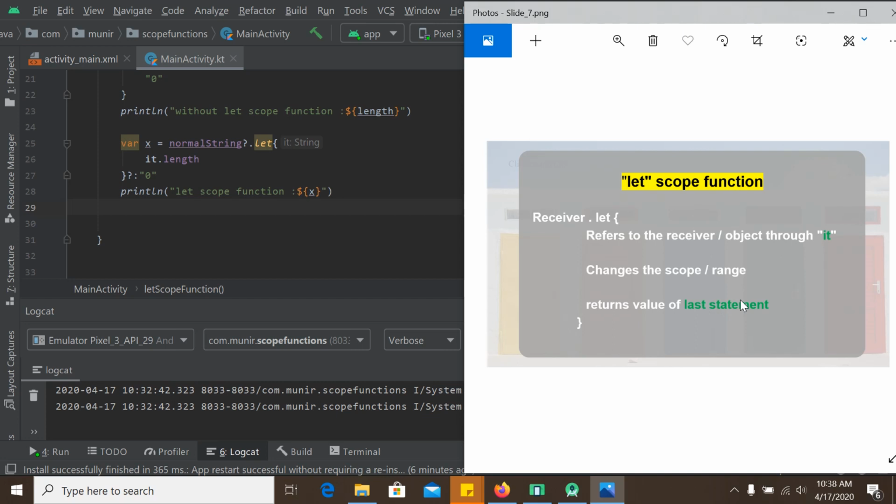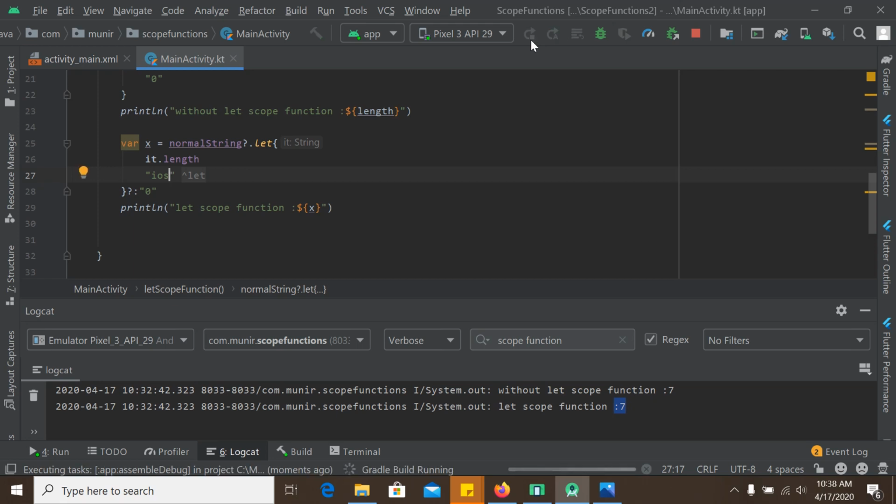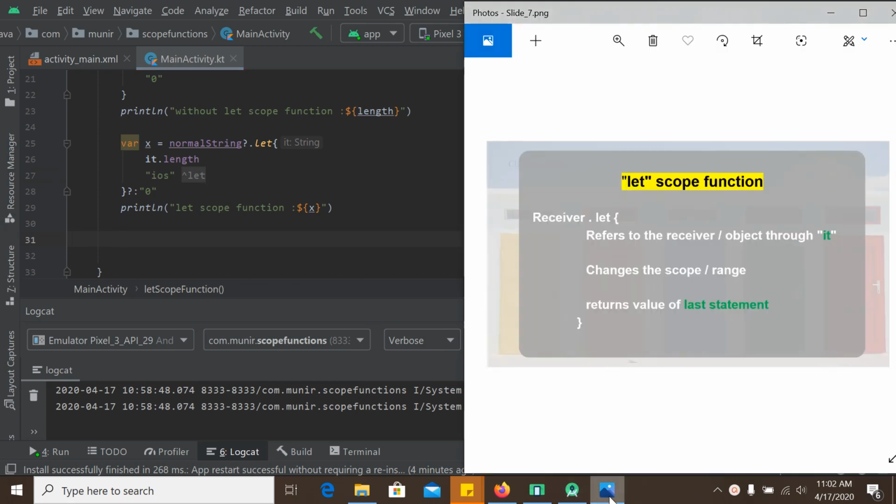Please pay attention that the let scope function will return the last statement of this scope, which is not very obvious from here. It is printing the it.length, the length of the string. We can do a little experiment. So I can write it can be any iOS, which is a string, and if I run this, what would it return? From the logcat we can see the iOS. It is printing the iOS, and this is the last statement.